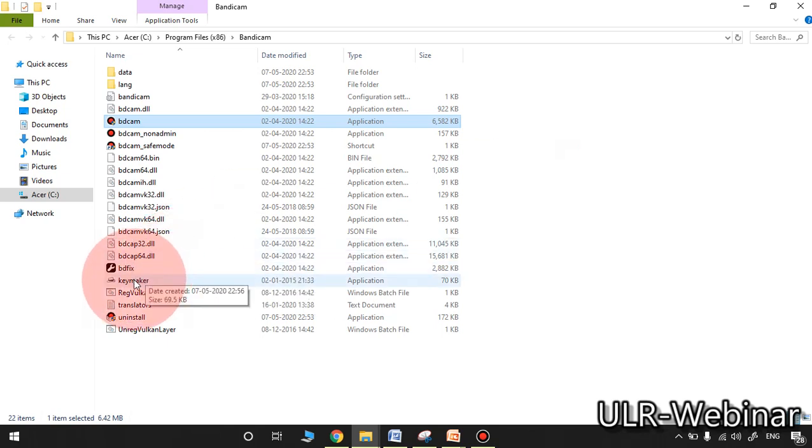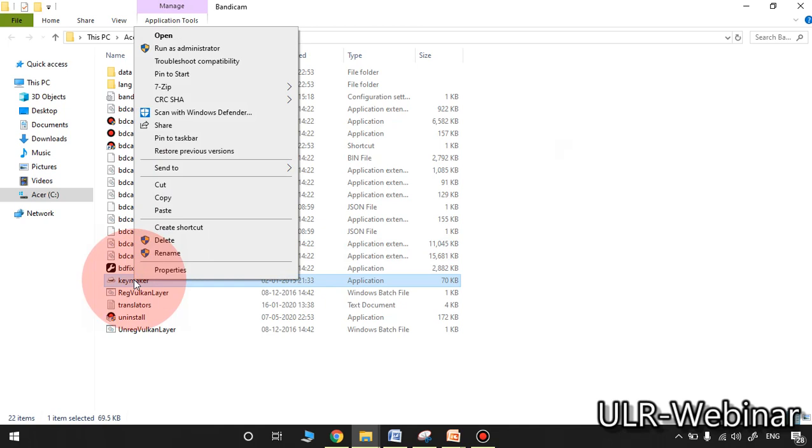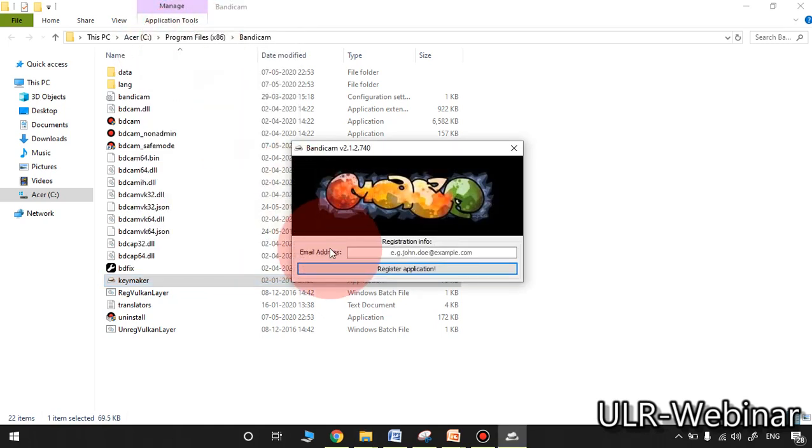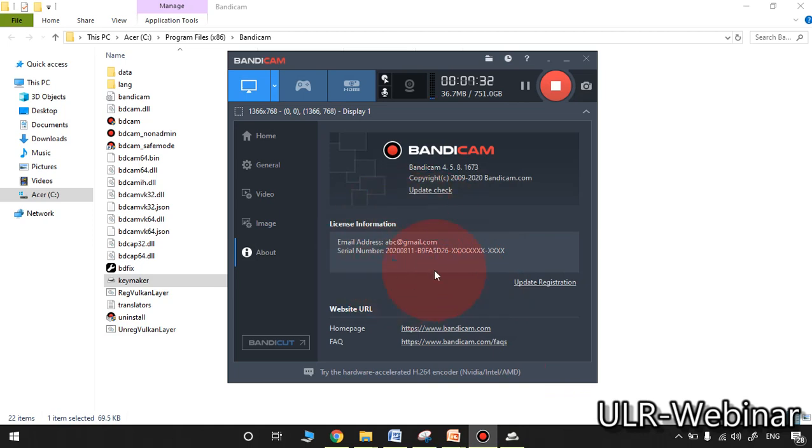So then right click on this KeyMaker and run as administrator. Then it will ask to enter email address. So all of you please enter thanks to techguru@gmail.com and click register application. Then automatically your Bandicam will be converting into the licensed version.